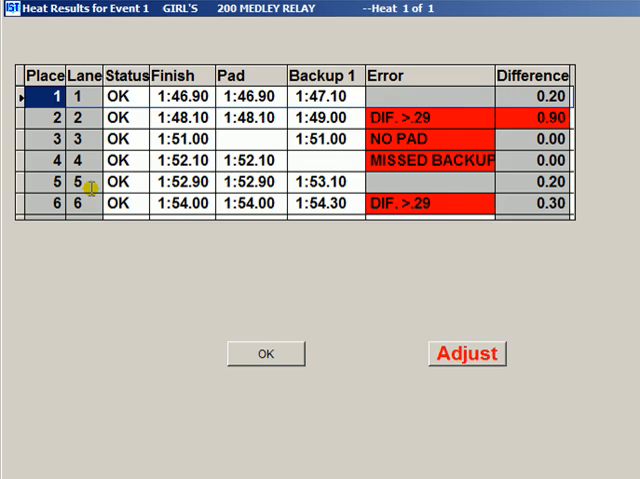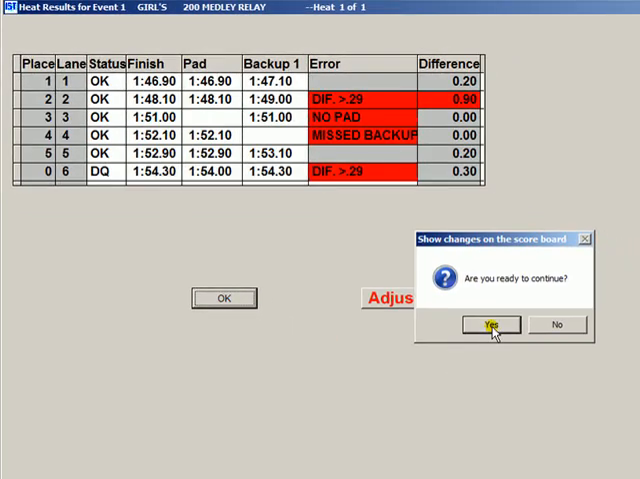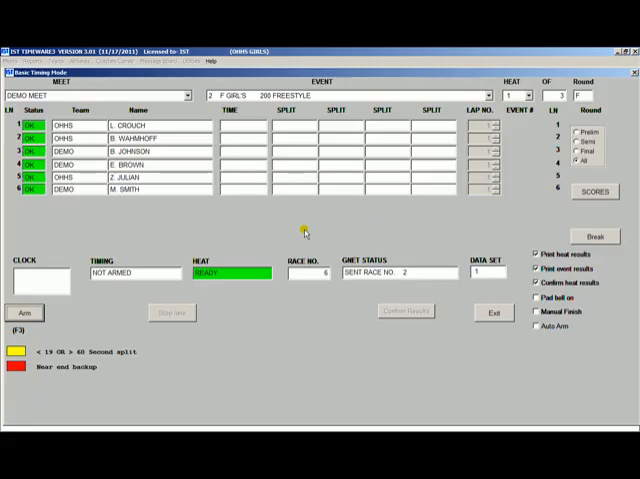Click on the finish time for that lane and swipe it to select it. Then type in the backup time to the 100ths without using any punctuation, and press enter. This will be recorded as the official finish time on the final results. If you need to disqualify a swimmer or a relay, click on the status of the lane and change it to DQ. If you want to show the changes that you have made to the heat on the scoreboard, click yes, otherwise click no.